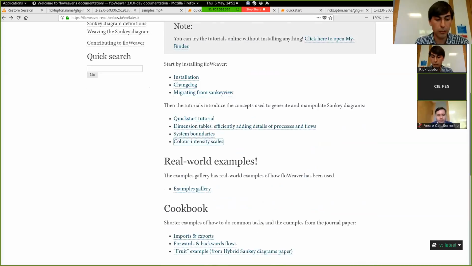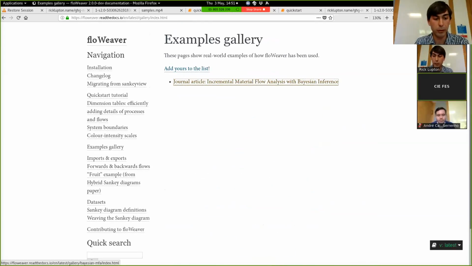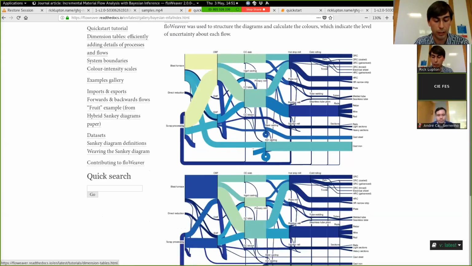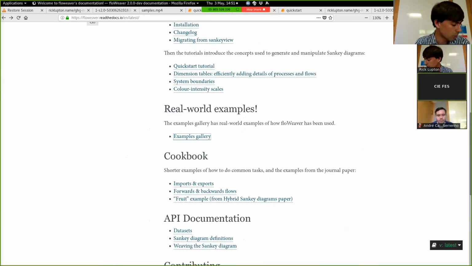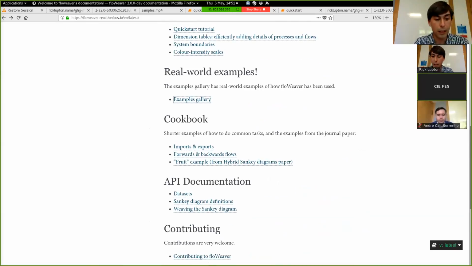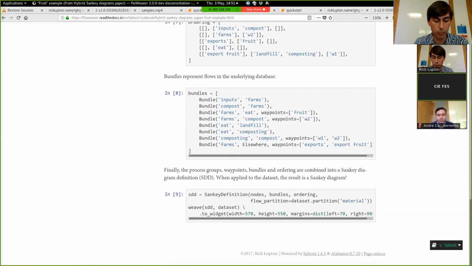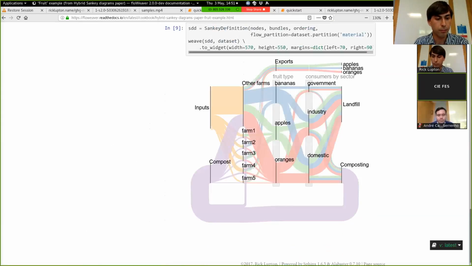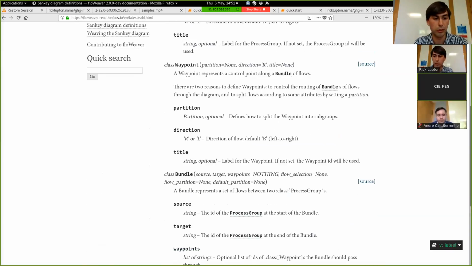So there's those tutorials. We're also collecting some more real-world examples. This is a short list at the moment, but we're working on increasing that, and I'll talk later about how you can add further examples to that. There's some more detailed examples here, and this includes the example that's in the journal paper mentioned on the website. And there's also some more detailed API documentation about exactly what all the options mean.